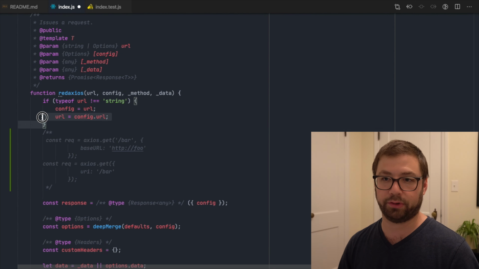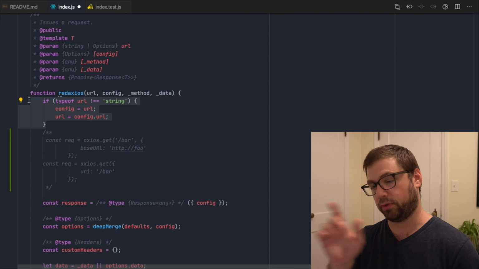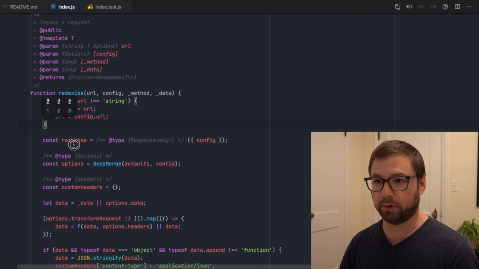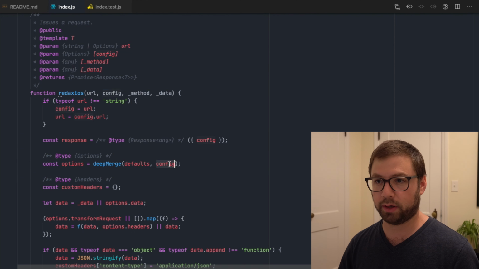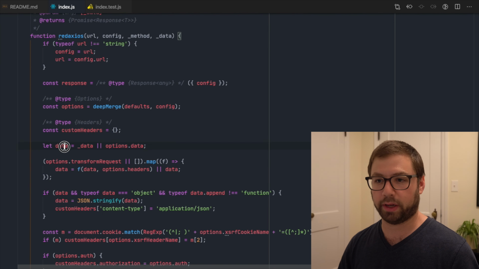So this is some nice little quick sanitization up front to make sure that there's flexibility in how you can actually use this function, which is nice. Here's the response. Great. Deep merge of the config with the default values when you actually make the Axios instance. Custom headers. Here we're getting some data.